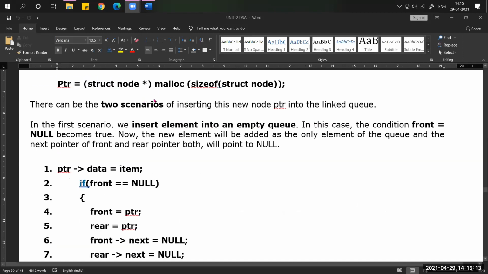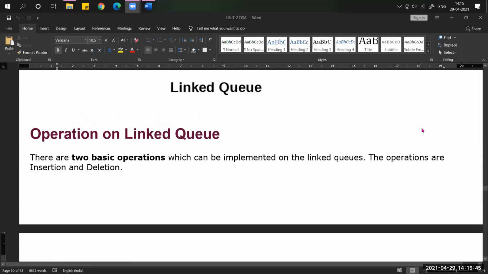So now we have to insert our new node into the list, the queue. If you want to insert any new node into the queue, there are two cases. What are those two cases? If the queue is empty, then what do you have to do? How are you going to check whether the queue is empty or not? With the help of this condition. What is this condition? See here.